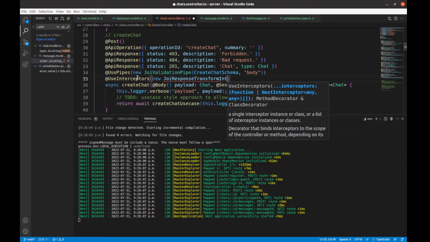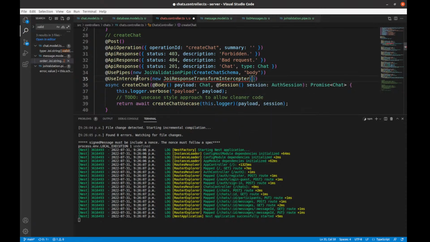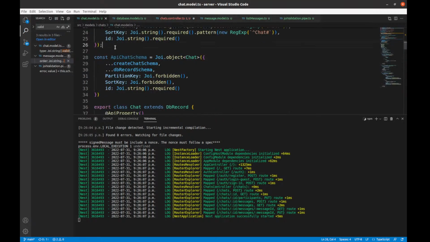So what we're doing here is creating an interceptor that basically takes the response that's coming out of here, and it will morph it into the schema that we provide. So it's going to make sure that it is the API chat schema. Is it not exported? Yeah, that's right. Okay. So let's do that.